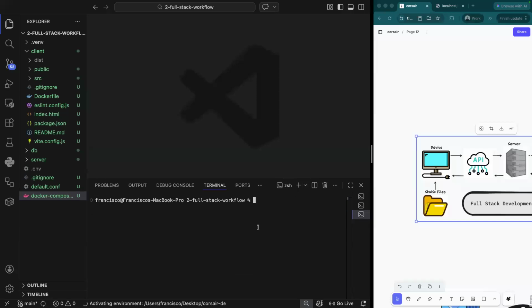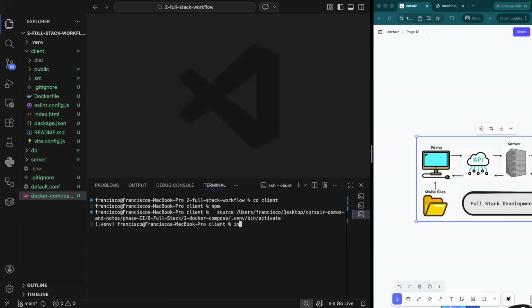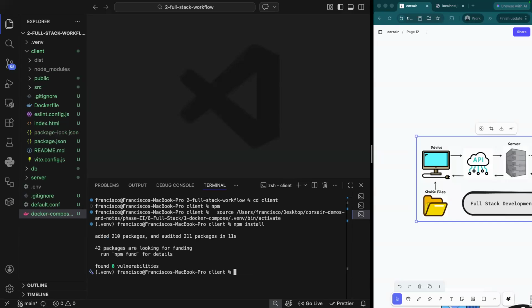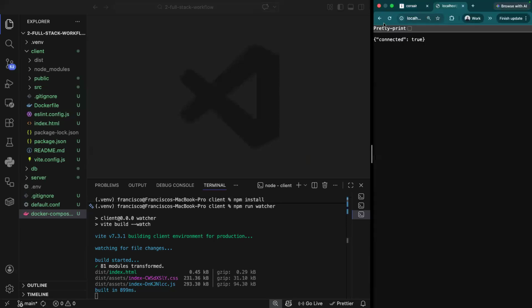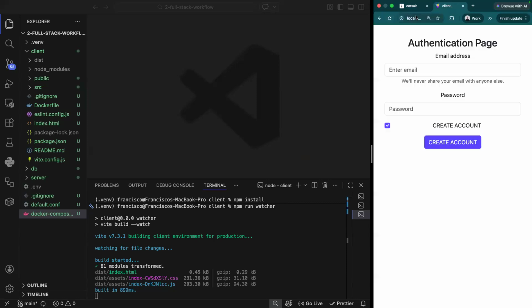I'm going to need a separate terminal to go into my client. So I'm going to cd into client. I'm going to install this project running npm install. You'll see that that will create some node modules. All right, great. From here, I can run npm run watcher. That's going to rebuild my dist directory every single time I run something or I update the files. Let's make sure that that's working.